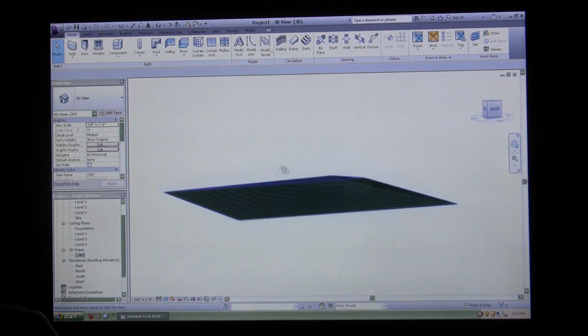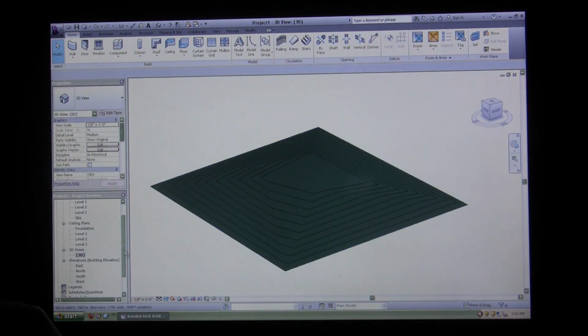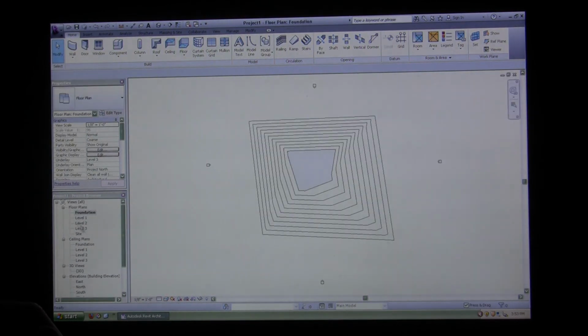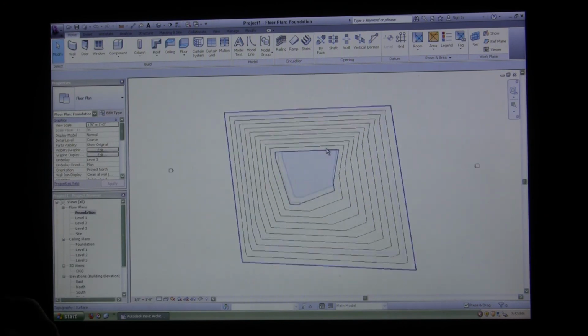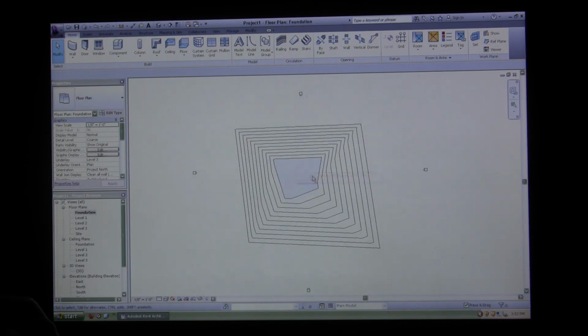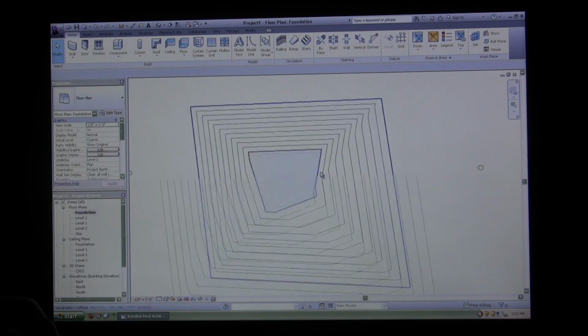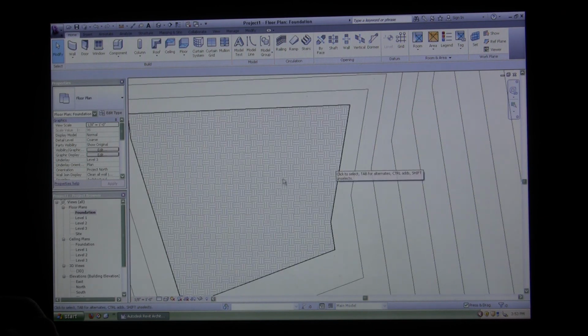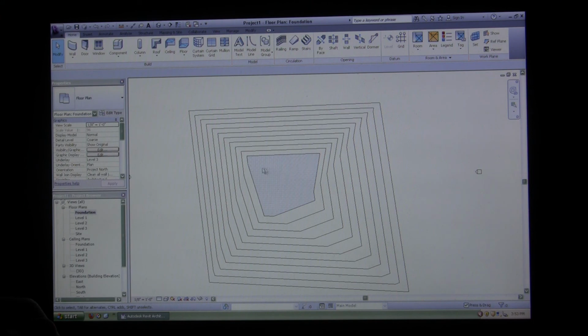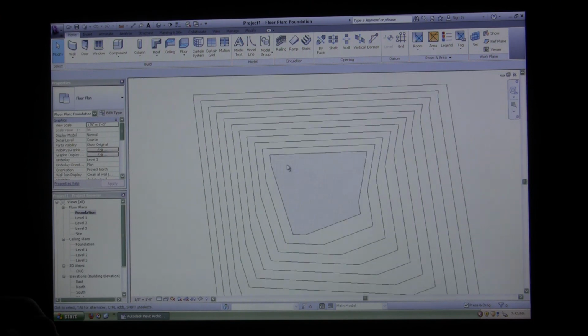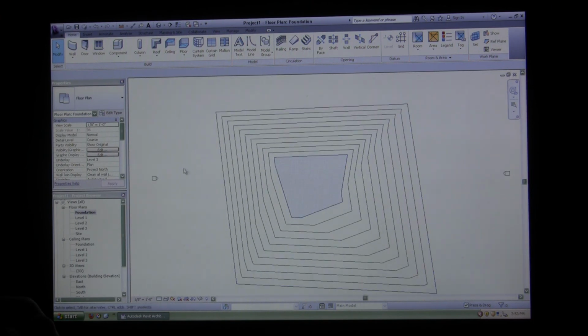So once you have your topo surface, we're going to open the foundation floor plan over here on the left hand side by your project browser. What that does is it shows you where your foundation is going to be. You can see here it's cut through my topo surface. That's a good thing because we know that the foundation is below the level of the topo surface.